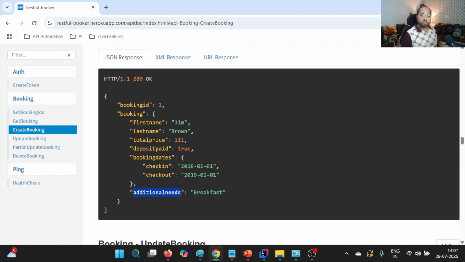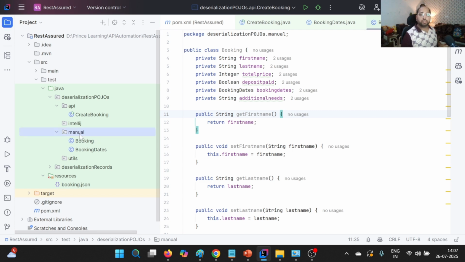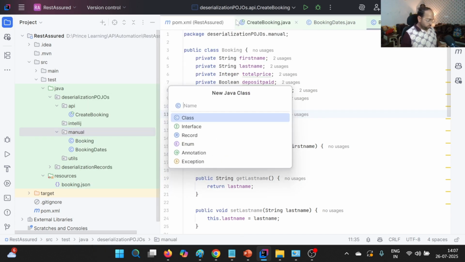So we have constructed another POJO. So we constructed this one first, then we have constructed this one. Now we need to construct the rootmost, right? The main one. Okay, so we can give it any name. Generally you will find on the internet that people are using root, but let us give it some relevant name. This is a customer booking, so let us give it the name CustomerBooking.